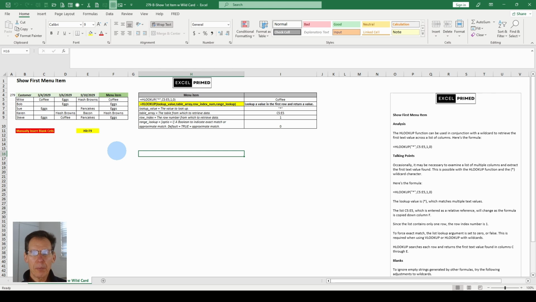The HLOOKUP, a little different, old school lookup function where instead of looking up rows, we're going to look through columns. Let me explain what's going on here. We have a series of blank cells along with data. They're just breakfast items. Hit F9 if you want to just see some randomness. Here we have coffee, hash browns, and bacon.